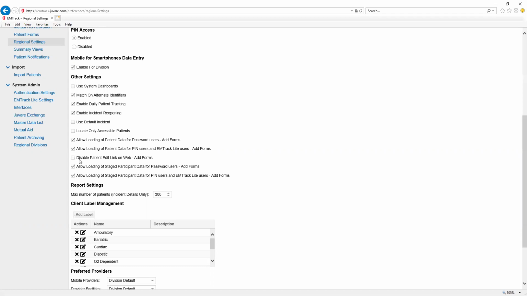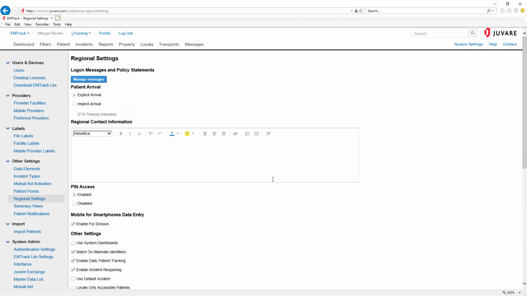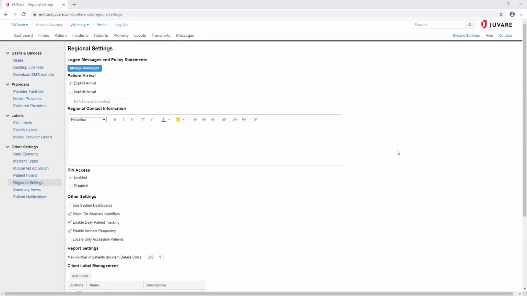The other one that I talked about is this disable patient edit link on the web, and you'll notice it says in the add forms. I do not have that selected right now. And basically what that's going to do is that's going to allow me, if I enter a patient ID that already exists in a form, it's going to give me that option to edit that patient. So I'm going to go ahead, let me drag this back out of the way here.